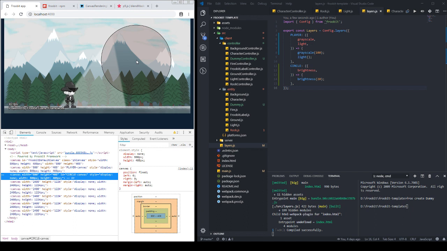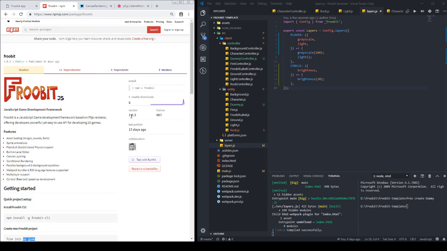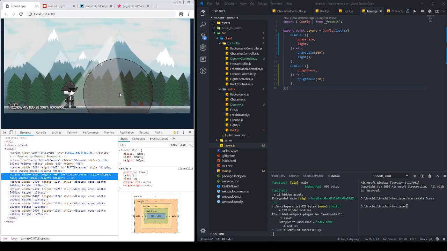You can download Froobit from npm and play around with it. Actually, Froobit version 1.03 does not have this functionality yet. I will try to release a new version as soon as I finish this functionality.